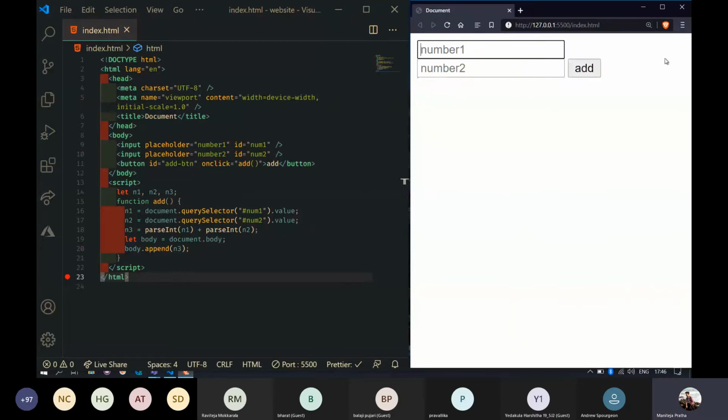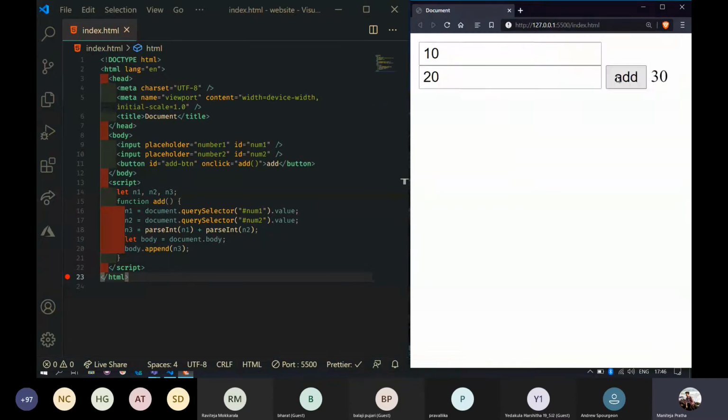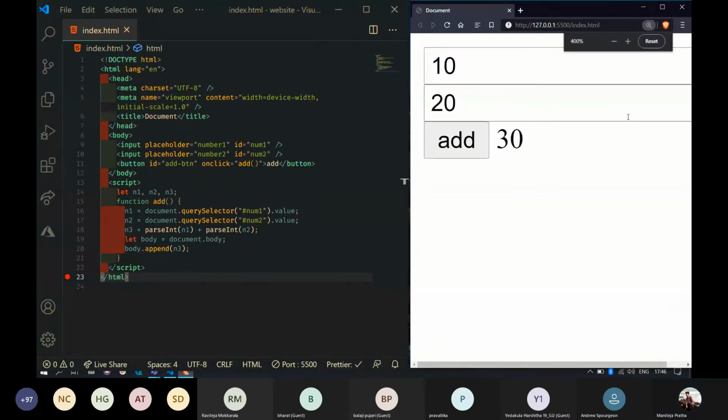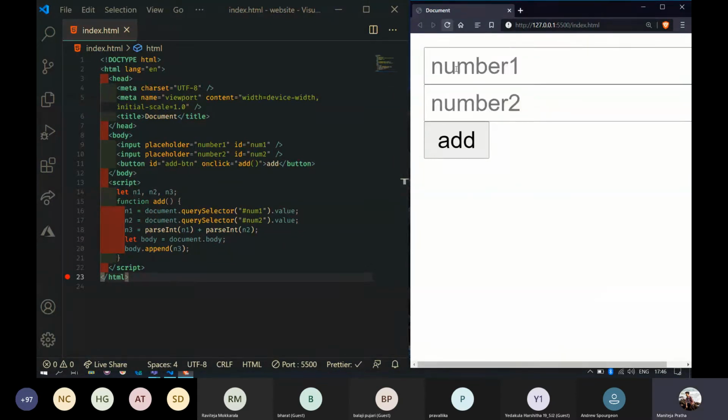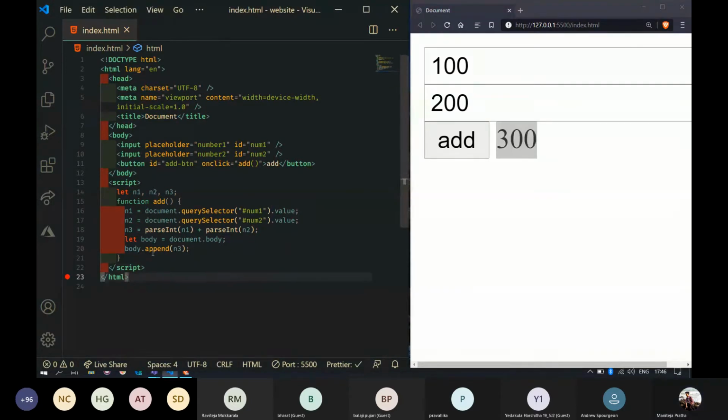So what we got? We got 30. Let's check it again. Guys, is it working or not? So you can directly append strings to your body as well. By default, it will create a paragraph tag. Let's try one more thing: 345 and 123.